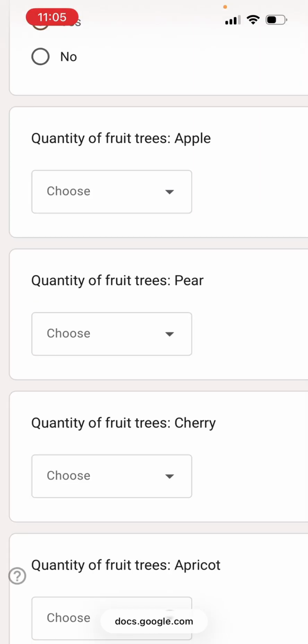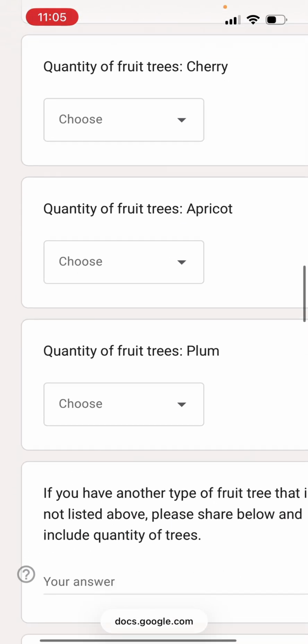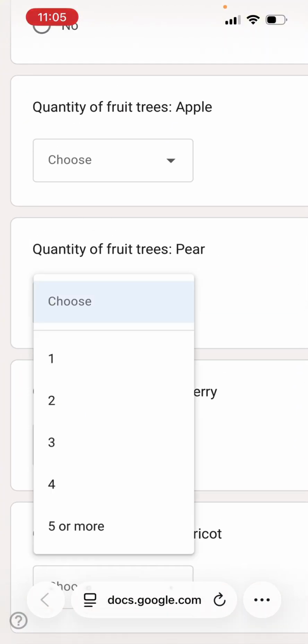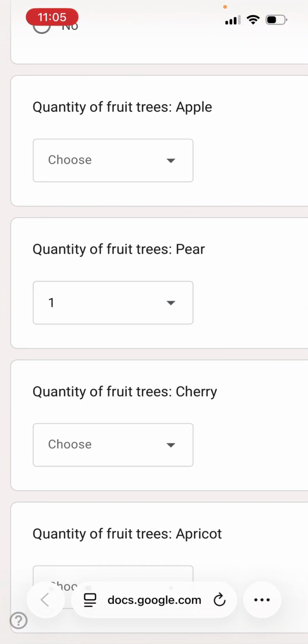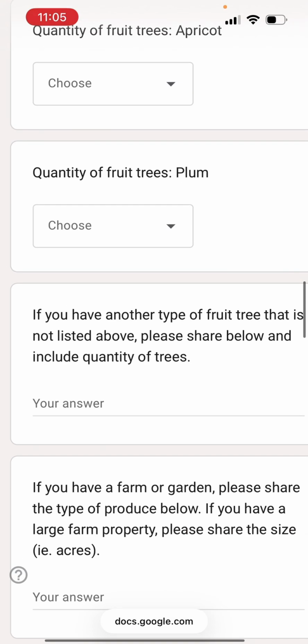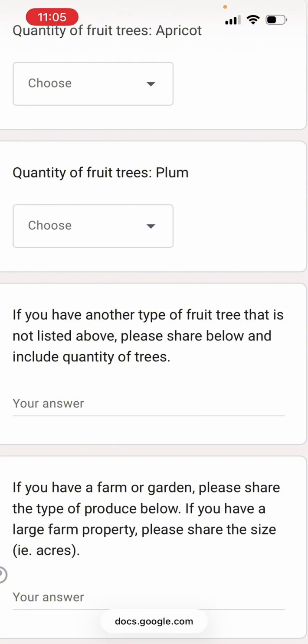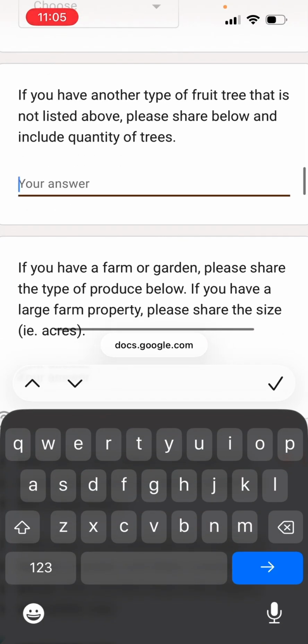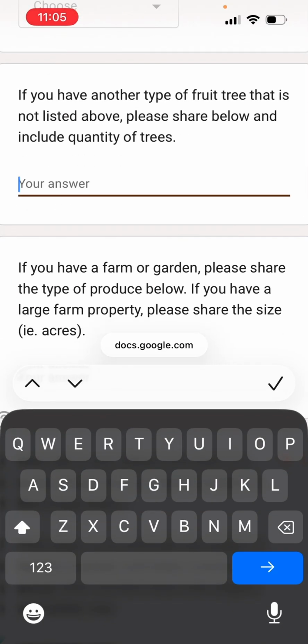Next up, we're going to select the trees that we have. So I have one small pear tree, so I'm going to choose one. And then for these, we can leave blank because I don't have an apple tree or cherry tree, apricot, or plum. And if you have another type of fruit tree that is not listed above, please share below and include the quantity of trees. So if you have another fruit tree that is not one of these fruits, you can just type in, let's say, one peach tree.